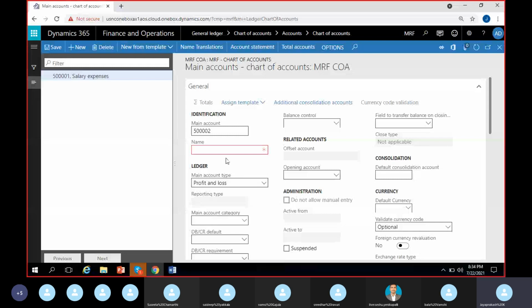Any other account? I'll create one more for you. Suggest an expense account. Depreciation. Depreciation. Yes. Okay, good one. Depreciation expense comes into expense, and save it.